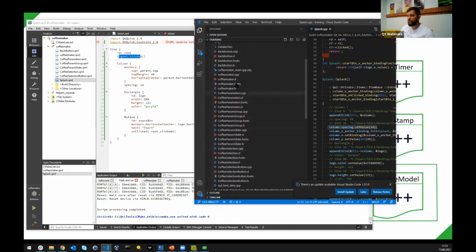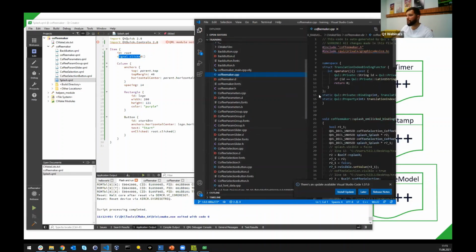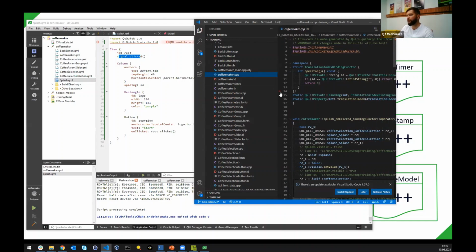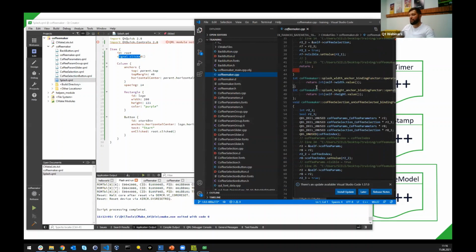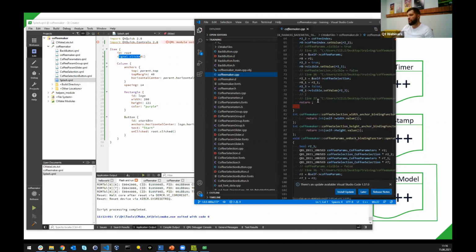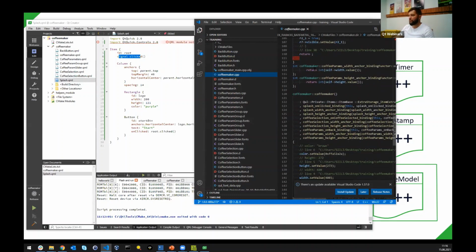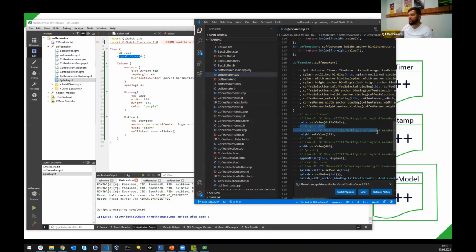Let's see some other file, for example, coffeemaker.cpp. This is exactly the same thing for it as for the splash.qml. So coffeemaker.qml has been converted to C++ version, and all of the components used there are also in this C++ file, and you can find the reference to those to the line directives that are generated as comments.